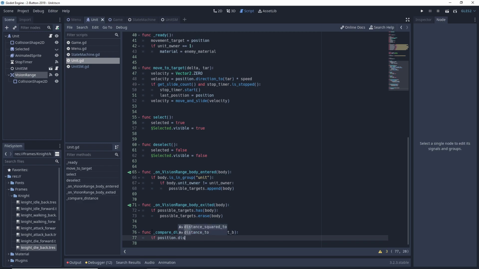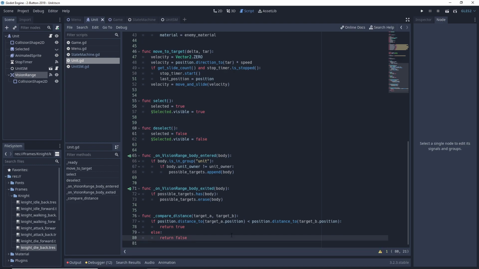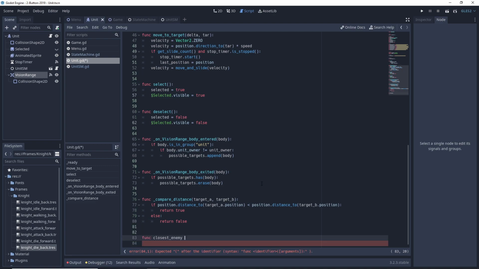If position distance to target A position is less than position distance to target B position, then we return true, else return false. It will sort the array in ascending order of distance. So the first item in the array will be closest to us, and the last item in the array will be farthest from us. Now function closest enemy, denoted public because we want to use it inside of our unit state machine, and it will return a unit.